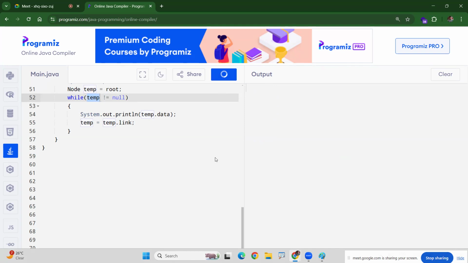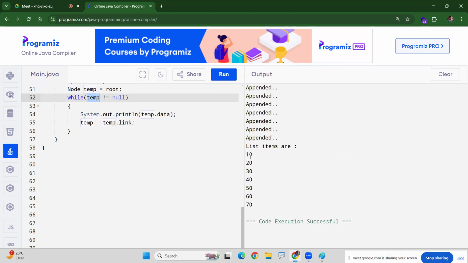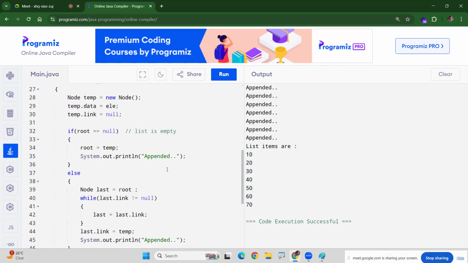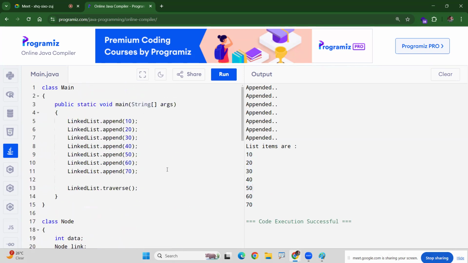See, look at the output. All the details are printing. This is the only way of writing that simple linked list code. Simple linked list, but only two operations I have explained. One is appending. Second one is what? Display.